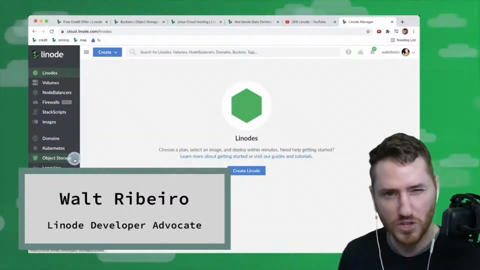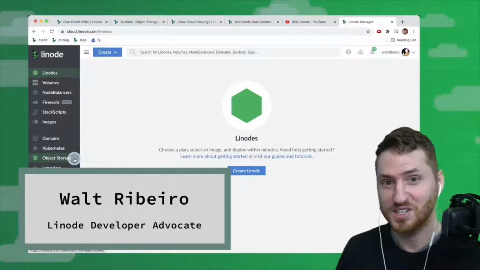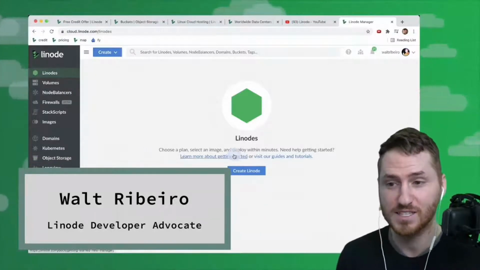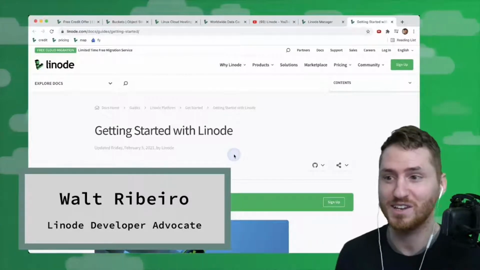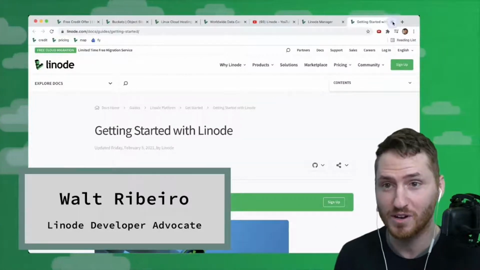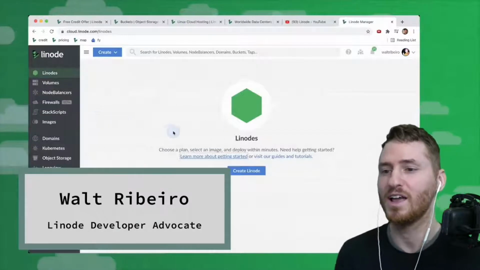If you're confused, Linode has the best documentation in the world. We have these links here that you can press. It will take you over to the documentation on how to get your server started, or your object storage started, or whatever. So let's just do that.